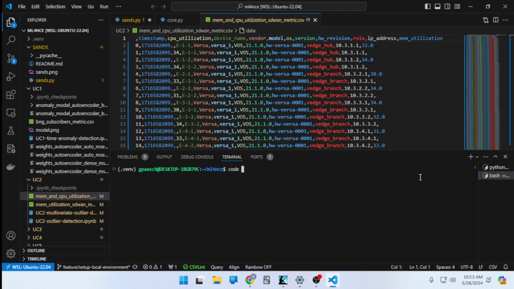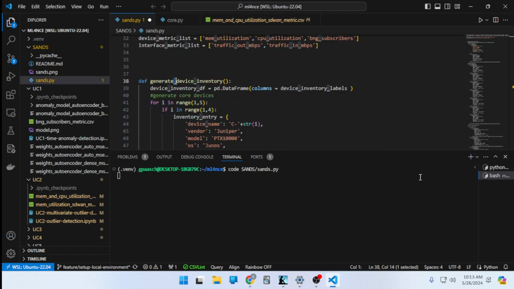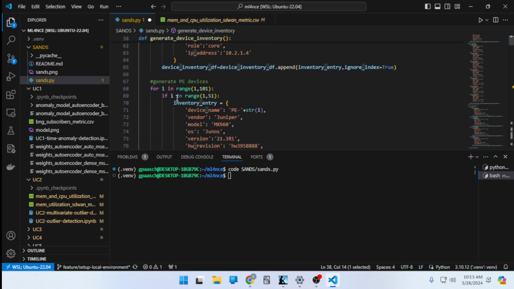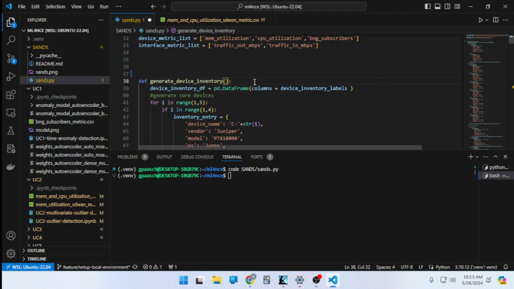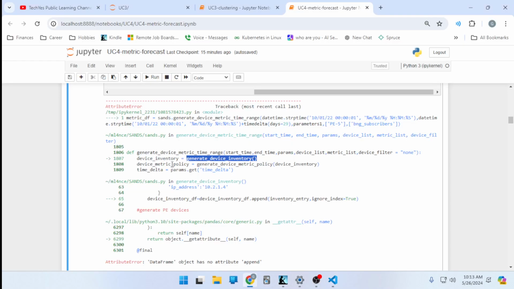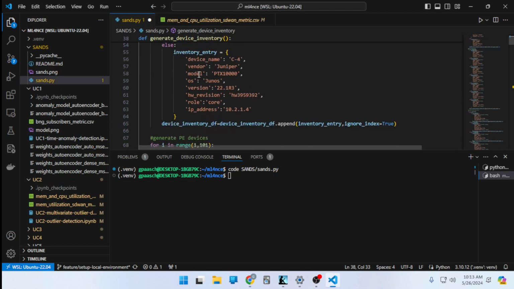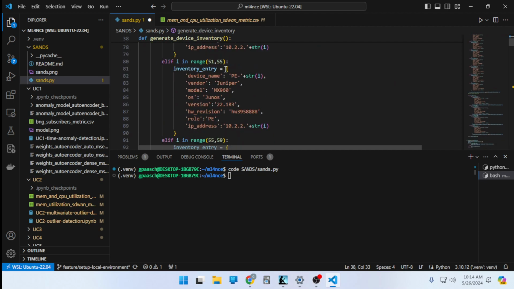So we're going to code sans.py. All right, and then we're going to go around line 60 or so. All right, and here's the function. So we can see what's going to happen. What's going to happen is it's going to say device inventory equals this, and then it's going to call this function, which we can look at here. So the function returns the function.